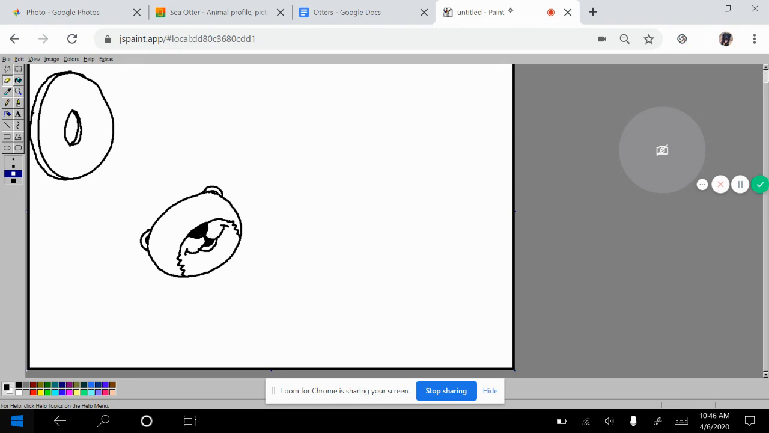All right. Well, let's give him some eyes. Give my otter some happy eyes. A little bit, I'll give him little eyebrows. We also want to give him some whiskers. He has some whiskers. All right.